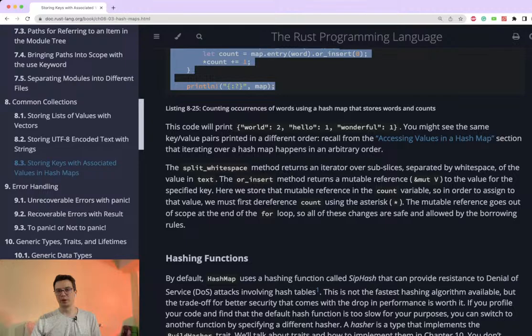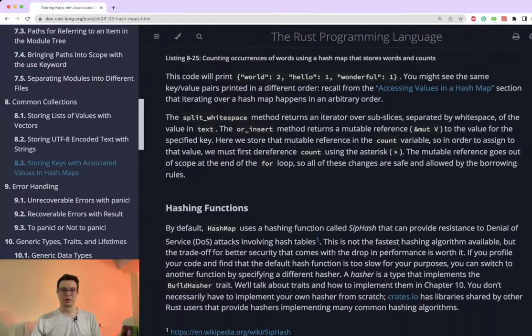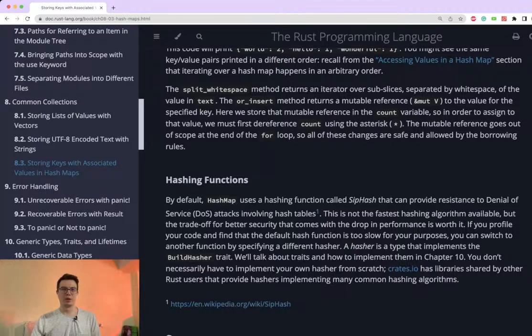Recall from the accessing values in the hash map section that iterating over a hash map happens in arbitrary order. The split whitespace method returns an iterator over sub slices separated by whitespace of the value in the text. The or_insert method returns a mutable reference to a value for the specified key.